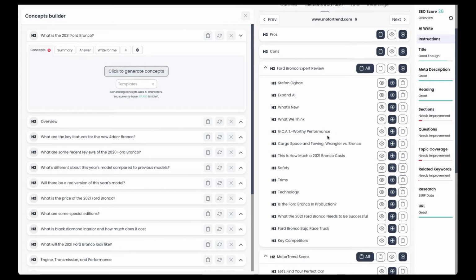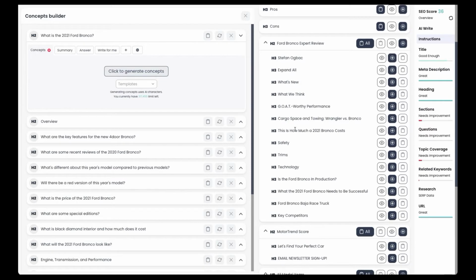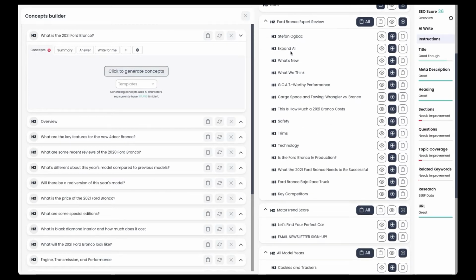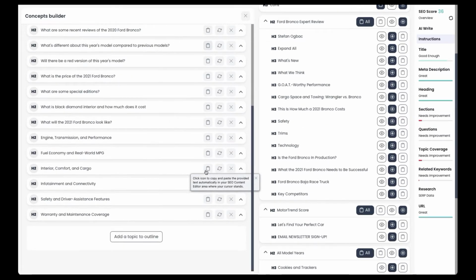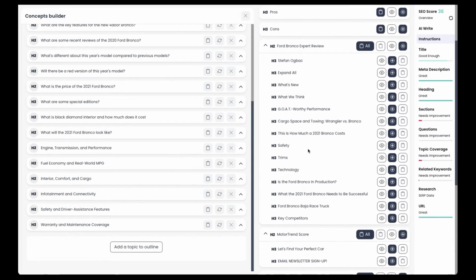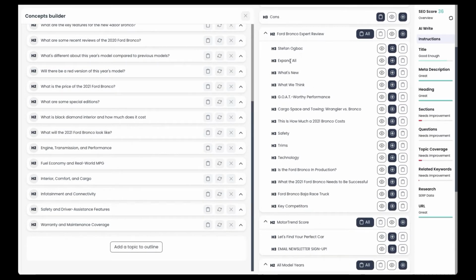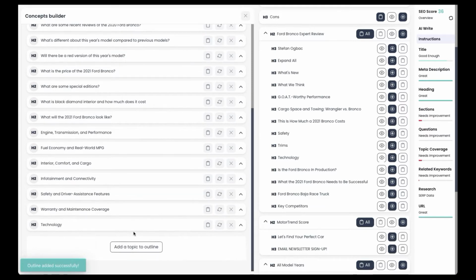So this is nice because it shows their H3s as well. So their H2 is a Bronco Expert Review. And then here's all the other H3s that they're going for. So let's add some H3s to see what happens here. So let's look at technology. Let's add that here. And I believe it drops it in as an H3. Nope, it drops it in as an H2.